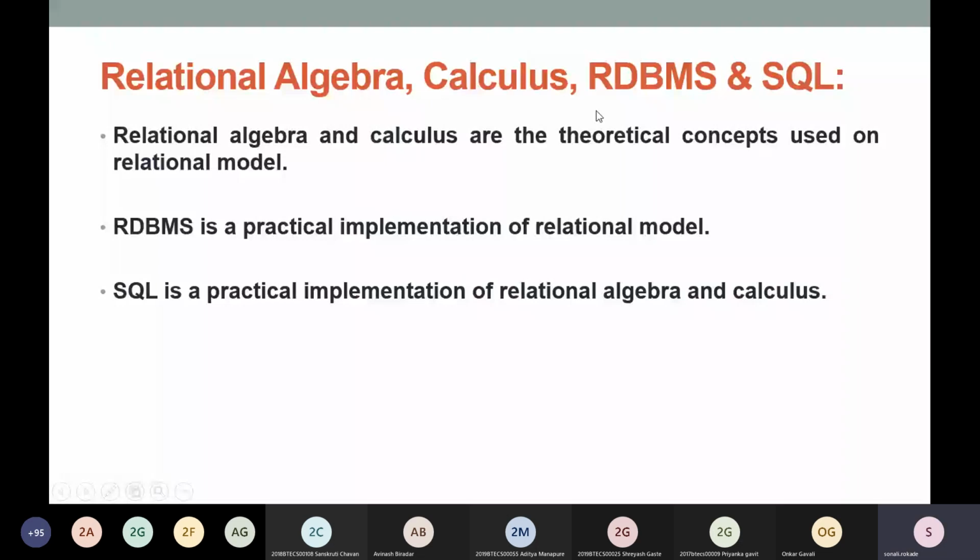So we can say that relational algebra and calculus both are theoretical concepts used in our relational model, and it is a procedural query language. It takes one or more relations (tables) and performs operations to produce some result. This result is also considered as a new table or a relation.